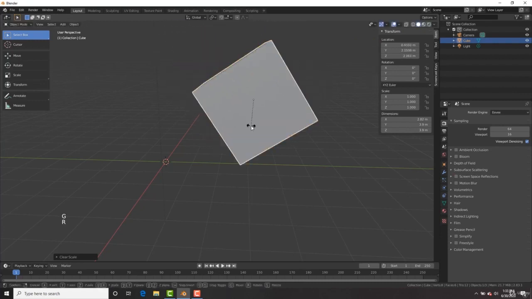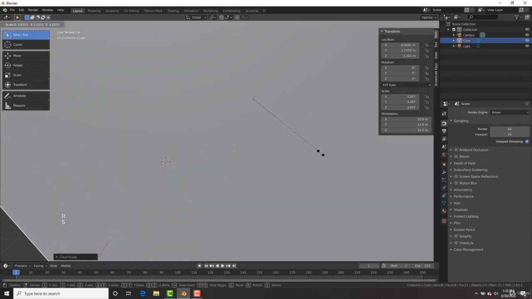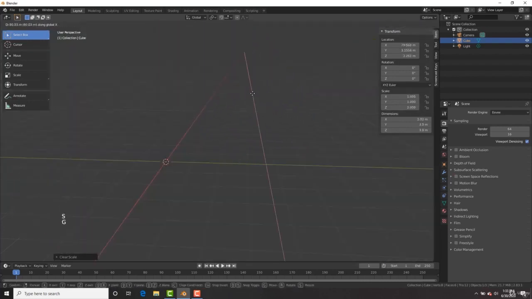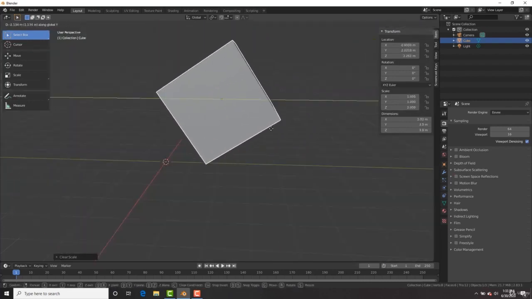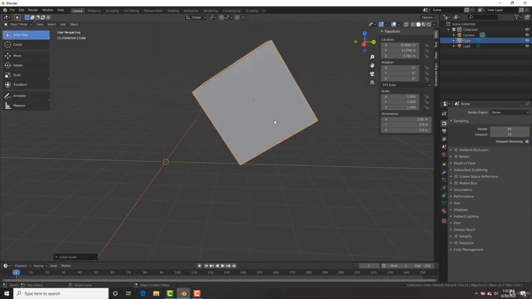G to grab, R to rotate, S to scale, and then you could hit any of the axes after that, the X, Y, Z axis, after hitting R, S, or G. All right, sweet. We can now manipulate objects and do whatever we want with them. I'll see you in the next one.